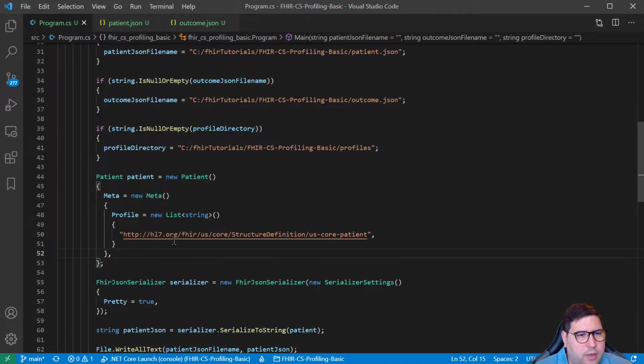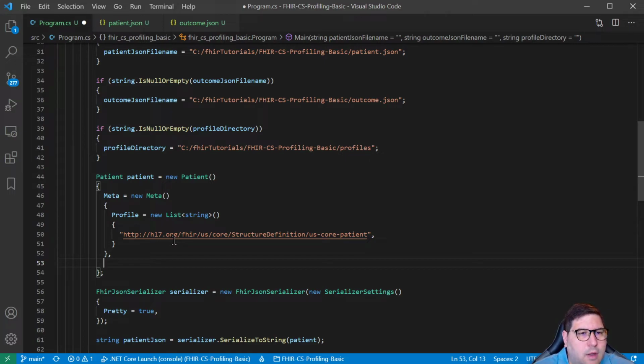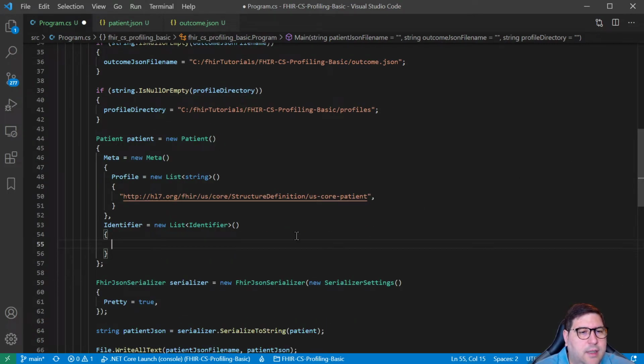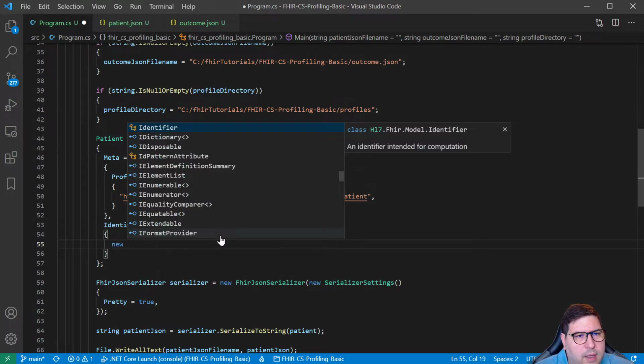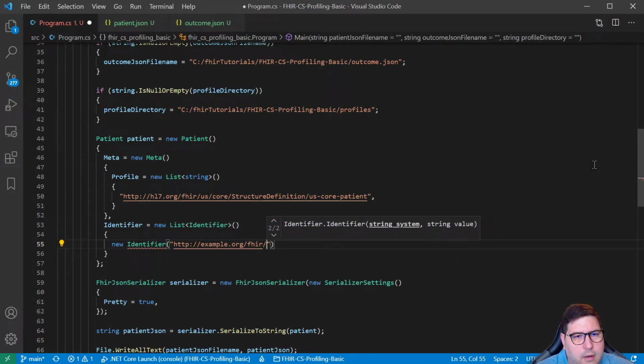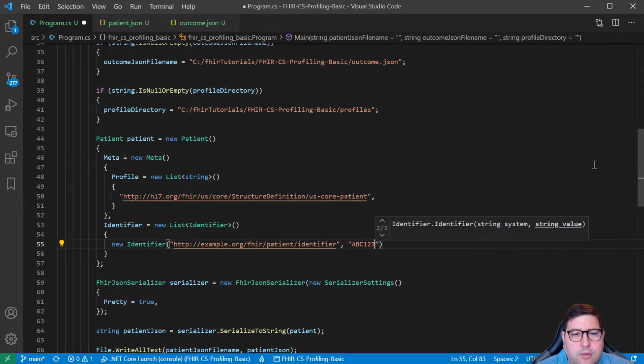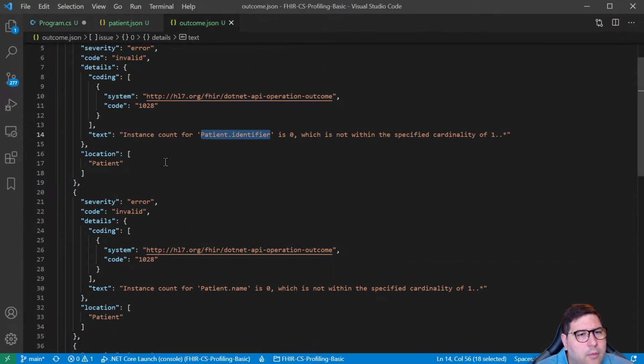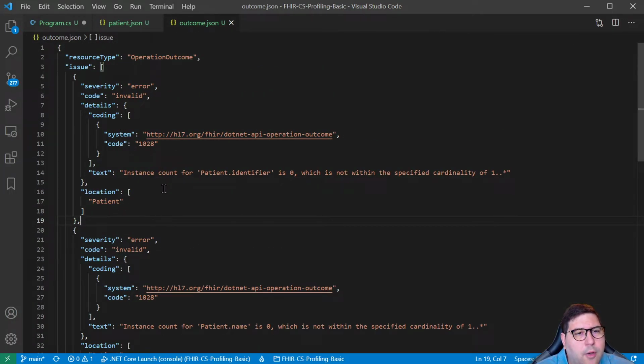So this is pretty straightforward FHIR things here. Here we're just going to add an identifier. And that's actually going to be a list of identifiers because identifier is an array type. And then we'll make a new actual identifier. And the system can be example.org FHIR patient identifier, sure, and the value is ABC123. So we have our identifier.